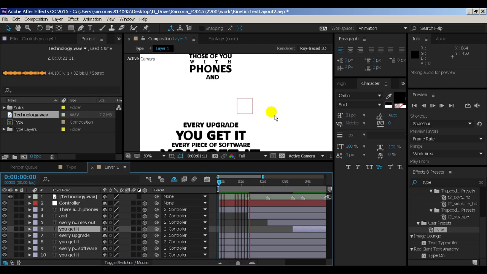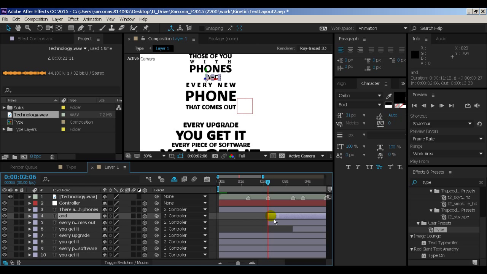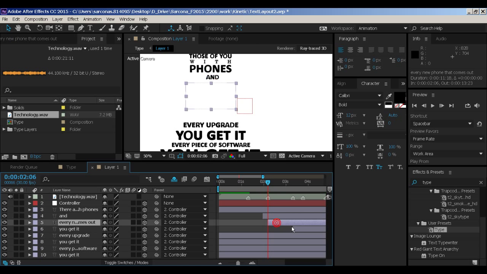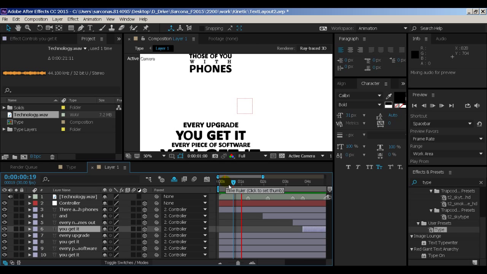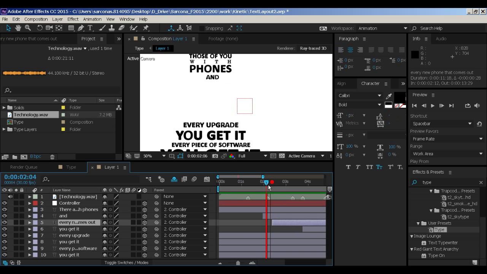Those of you with phones, and every new phone that comes out. Okay, phones. And, see, I'm kind of off there because he said "phones", and then he had a big gap between "phones" and "and". So I want to scoot the word "and" over a smidge, and then scoot this one over a smidge, and then scoot this one over a smidge. Those of you with phones, and every new phone that comes out, you get it. So it's probably over here, actually.